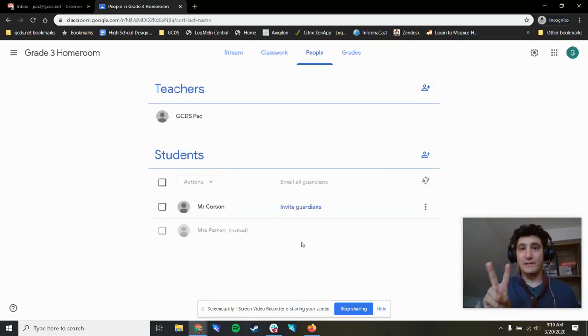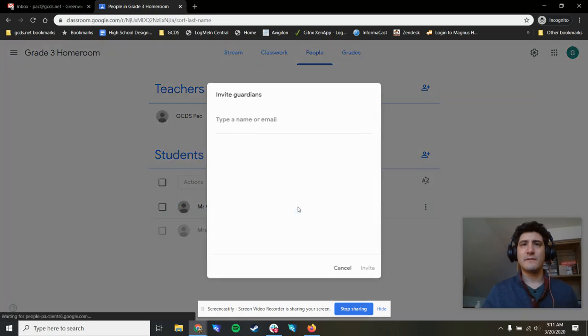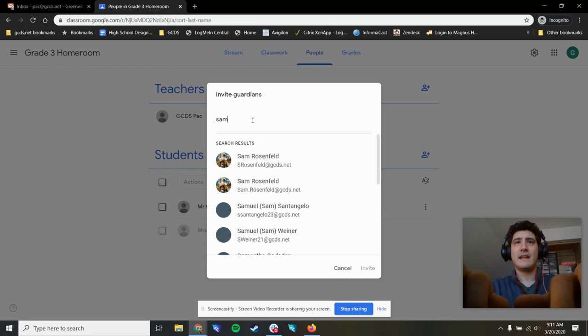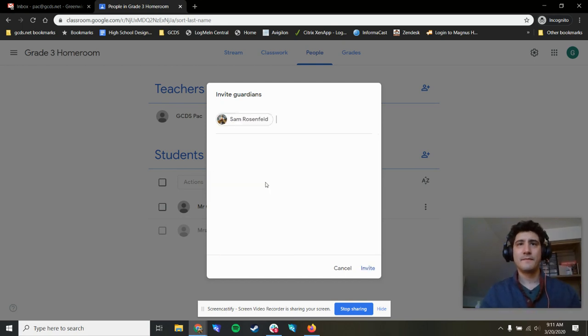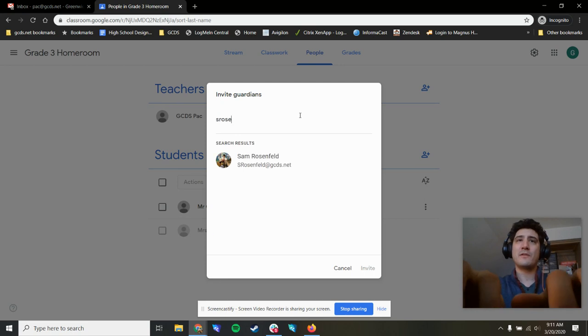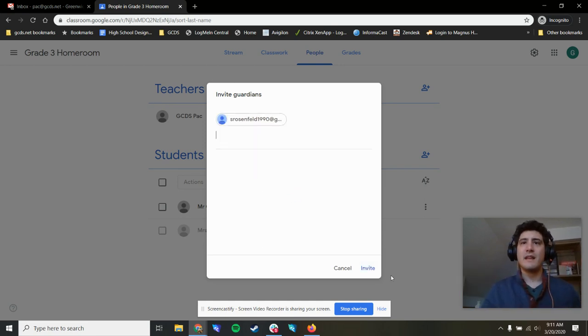Okay, step 2, how do I invite guardians to Google Classroom? So here I see my student and I see a button that says invite guardians. This will invite the guardians for this particular student. So I'll go ahead and invite myself. Actually, I'll do this a little differently. I'm going to invite my personal email address to show you the message that pops up. So notice how it's not a gcds.net email account.